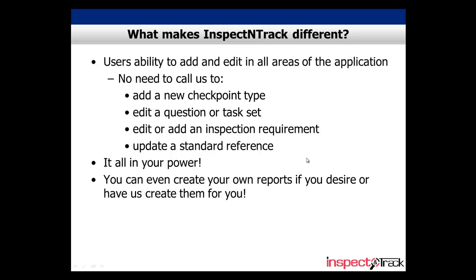So what makes us different from our competitors? The user's ability to add and edit in all areas of the application. There's no need for you to call us to add a new checkpoint type or edit that, to add a question or edit a question set, to edit or add an inspection requirement, or to update a standard reference. It's totally in your power. You can even create your own reports if you desire, or have us create them for you.